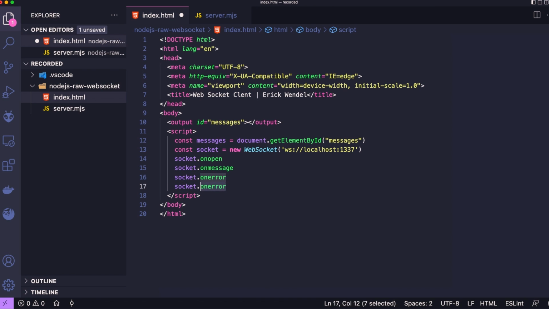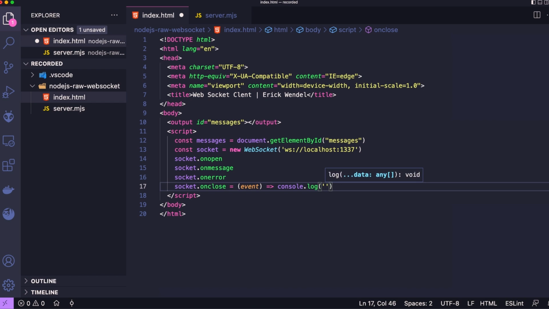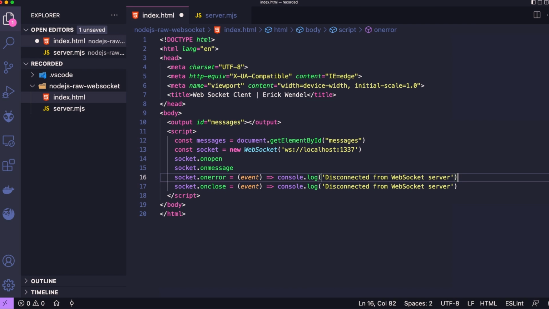And we can also use on close to get to know when it's closed or not, okay? So first, for on close, when a connection just closed, I'll put here console.log disconnected from the WebSocket server. Okay, for the error, I will put the same idea, but here we're gonna receive the error, right? The error here, I will put it as error.